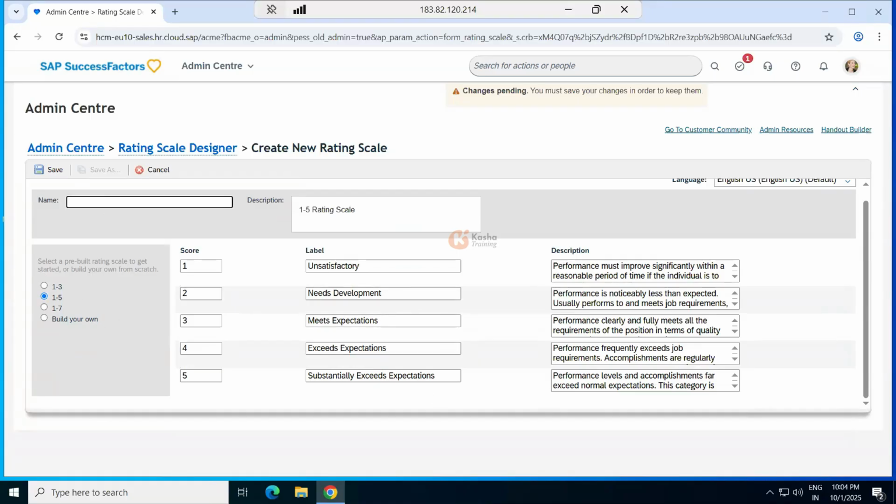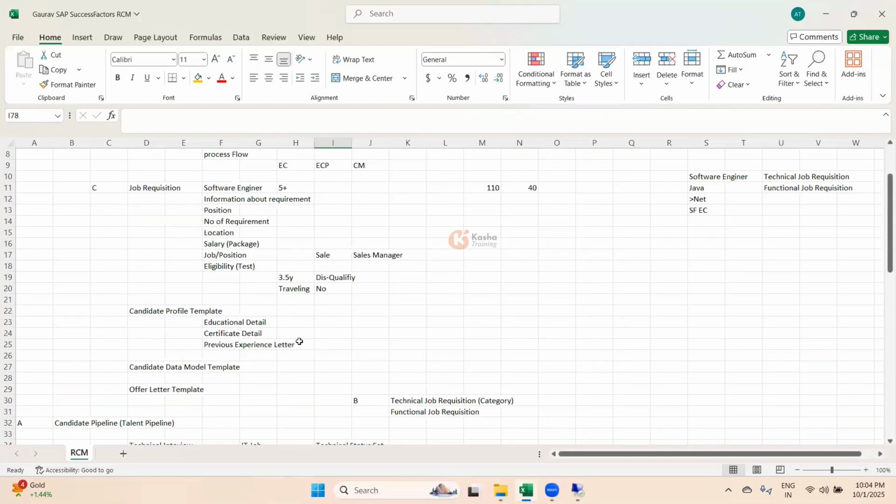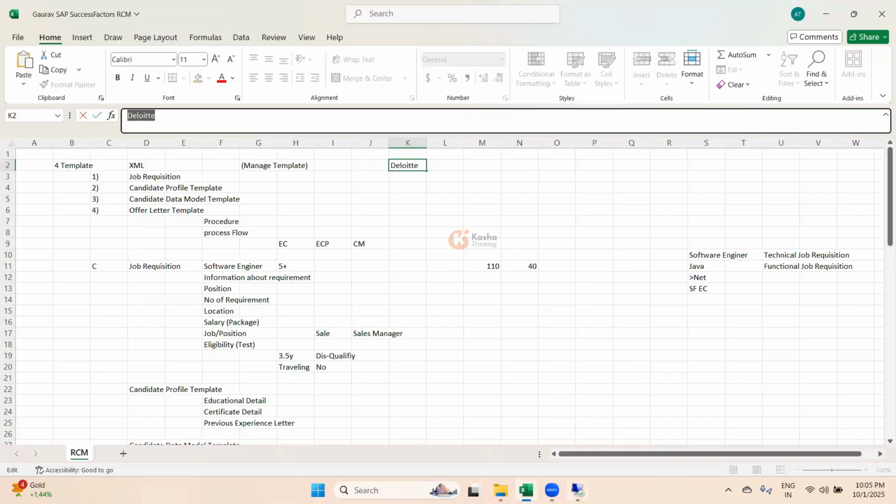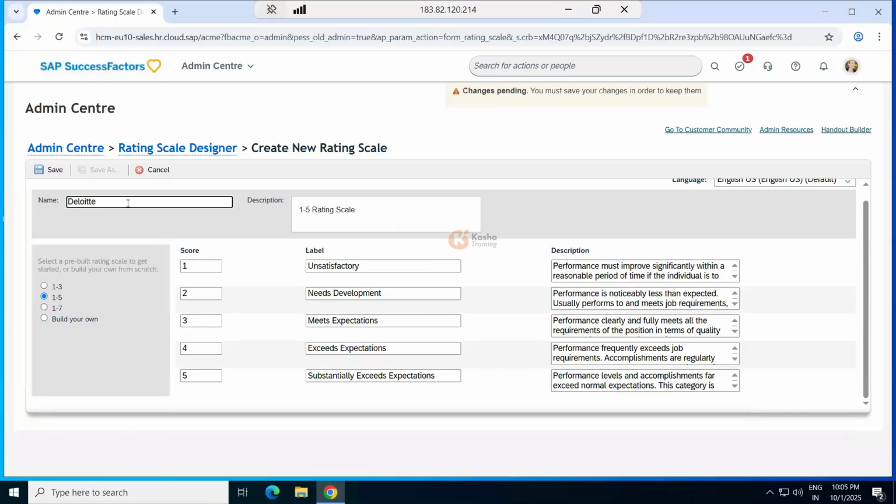And what is my company name, team? Which company are we doing this for? Deloitte. So I'll create this as a Deloitte rating scale. I'll come here and give this the name Deloitte rating scale.